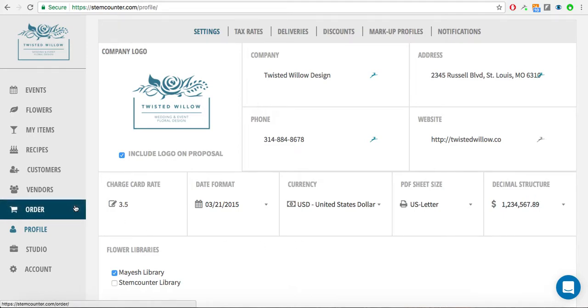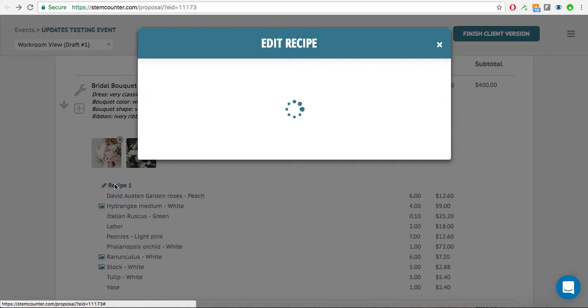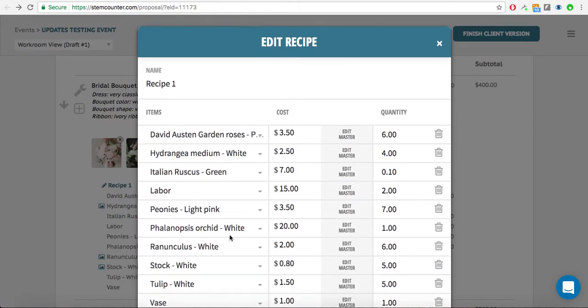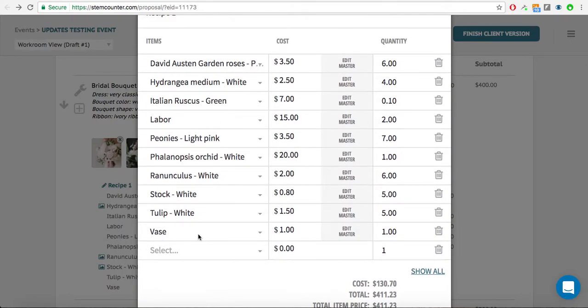In your profile, make sure you selected your profile and make sure that you have checked that you want the Mayesh library associated with your account. So we're going to jump into an event, and this is where you would need to add items. So we're going to go here to the recipe. We're going to click on the recipe, and this is our recipe. It's going to pull up all the different information that we have about this particular event and this particular arrangement. And we're going to search for Bells of Ireland.